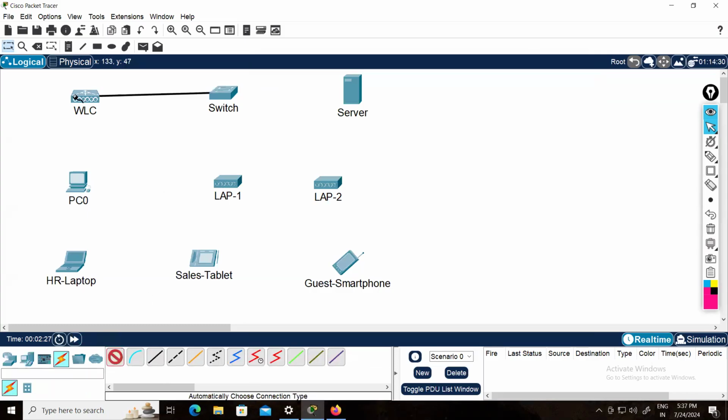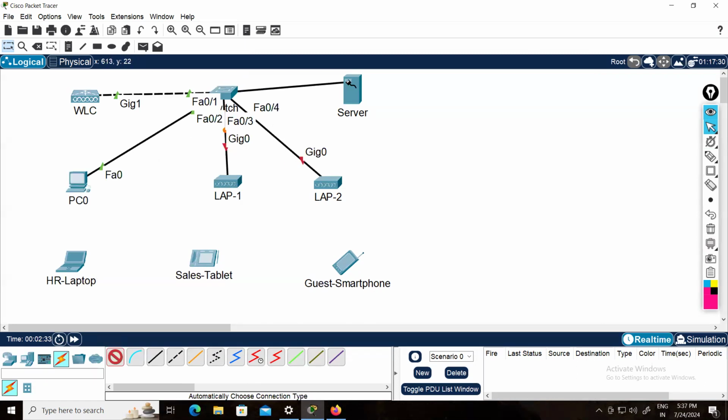Now let's connect the devices. So immediately you see ports will come up. Okay. Now let's configure the IP addresses. Let's say on the server, I want to use 10.100. Here I want to use 10.10. Let's say here I want to use 10.11.